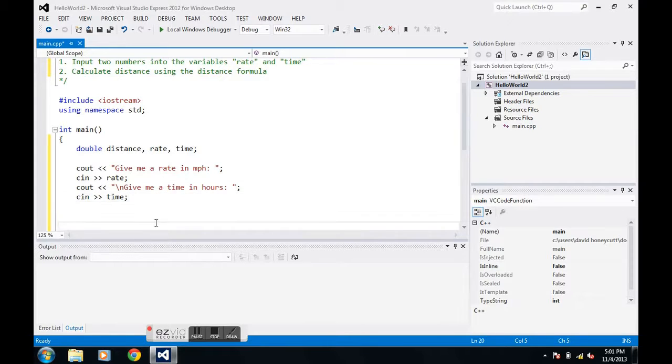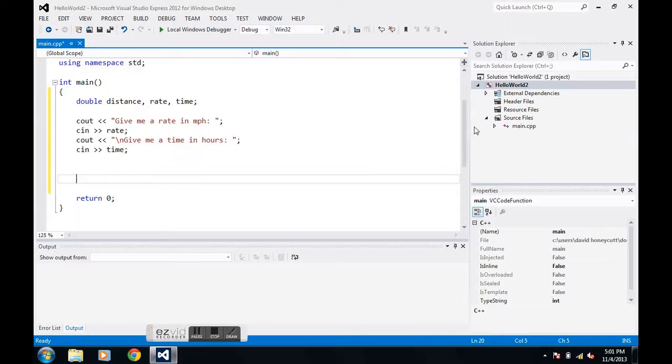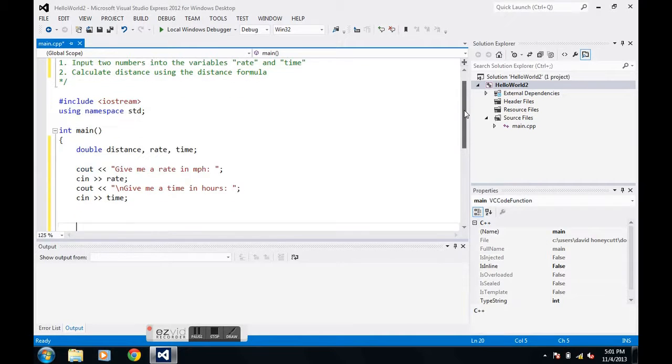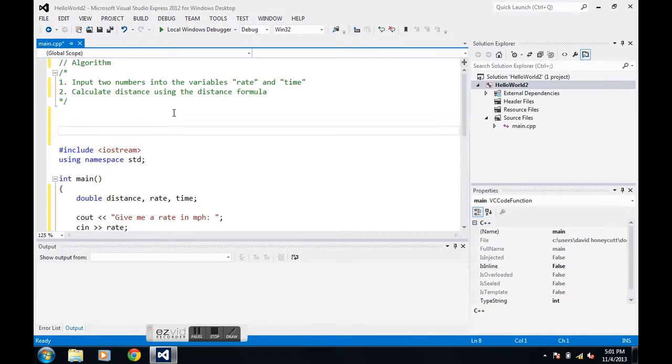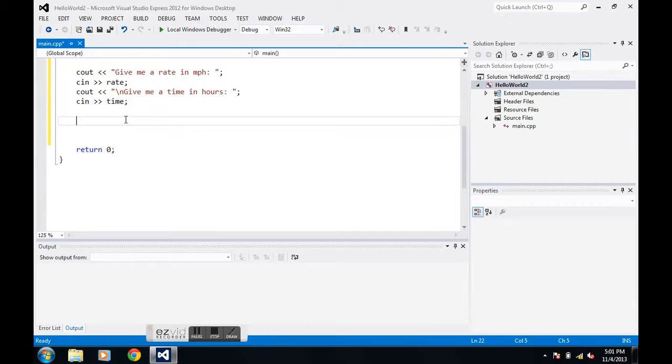What I'm planning on doing near the end of this video is implementing the distance formula. As you can see in my algorithm here, this program really has two steps. Input two numbers into variables rate and time, and then calculate distance using the distance formula. The distance formula is, I'll comment it: distance is equal to rate times time. That's it. That's not too complicated.